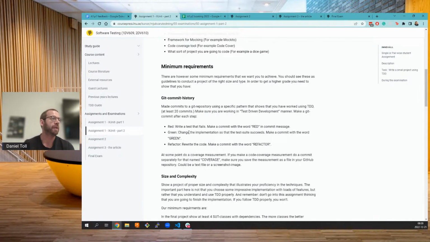After green, you do the refactor, and I just say rewrite the code in the assignment, but refactoring means that we rewrite the code in such a way that we improve the quality of the code, but not just the system code, also the test code. So make sure that you're actually trying to improve the test suite also. Yeah, of course, after green, you're making a commit with the word green, and then you refactor code, and then you have refactor.